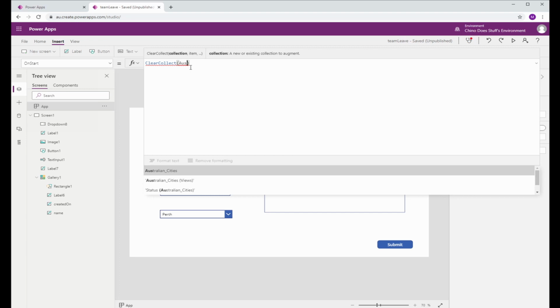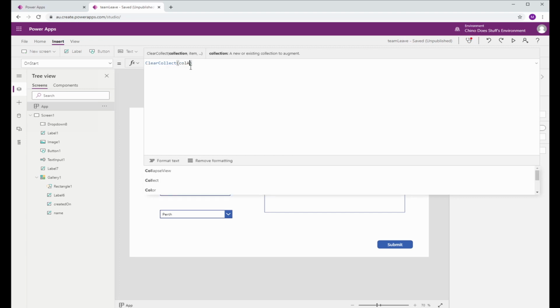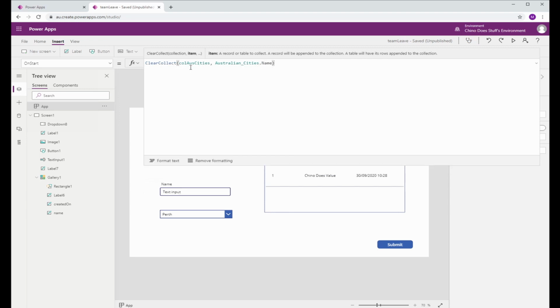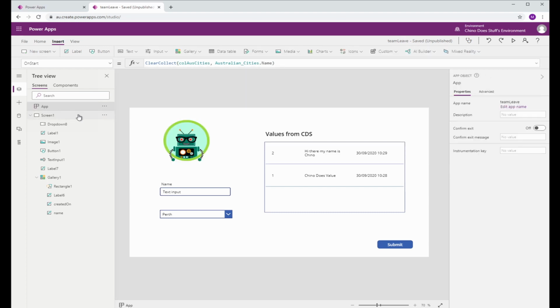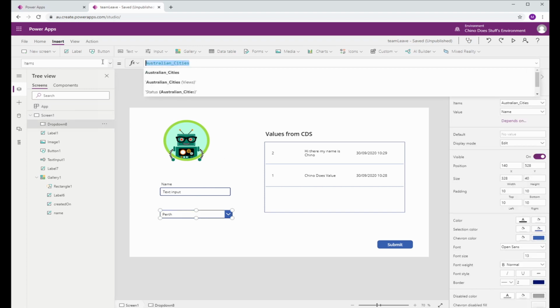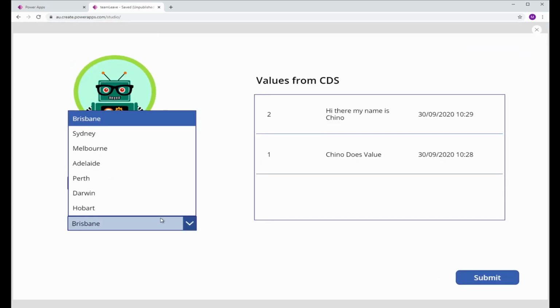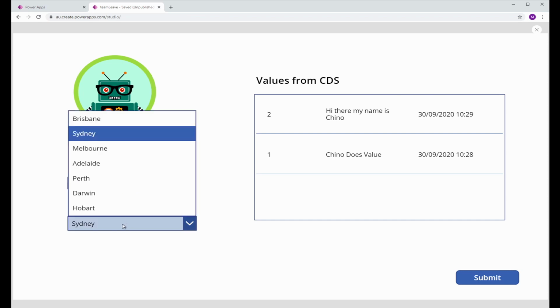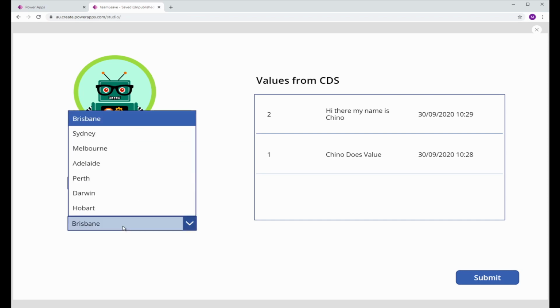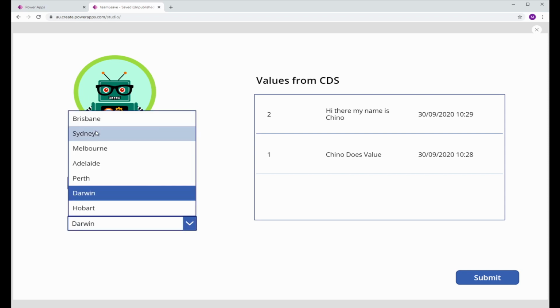We want the collection to be called, let's just call it Oz Cities. And the data we're going to populate that from is our data connection. And we just want the name field. Quickly run that. Now in here, instead of our data connection, let's just put our collection in there. And yep, we still have our values, and it's still doing exactly the same as before. We've just got the options that are coming from the data connection.